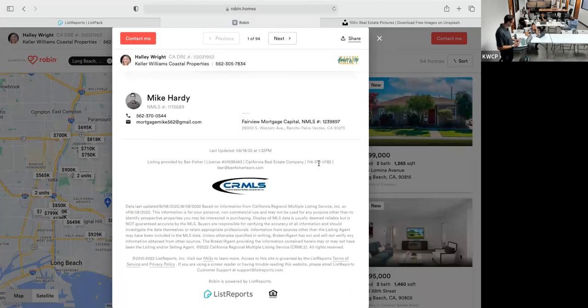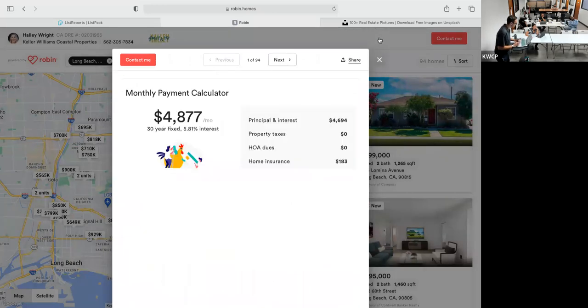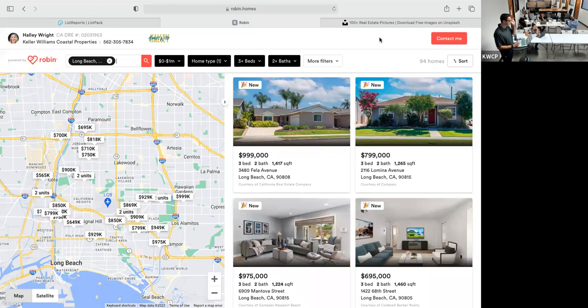So does anybody have any questions in regards to the overview on this? Because that was about the last of the features. Or do you guys have any ideas on what you would be excited to create a list pack from?